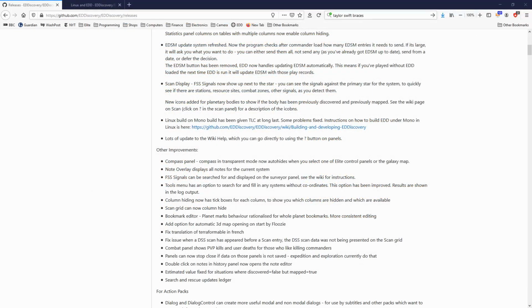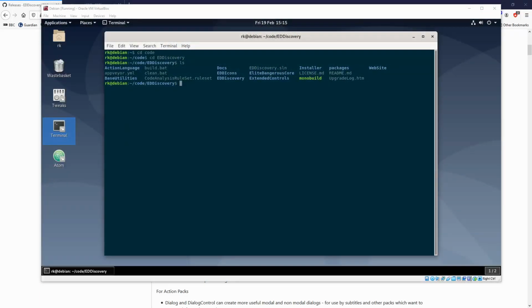The next thing to talk about is EDD on Linux. We've given EDD some TLC to make it run more smoothly under mono. Here is Linux running inside VirtualBox on my PC. We can build EDDiscovery after you've checked it out from Git using mono build.